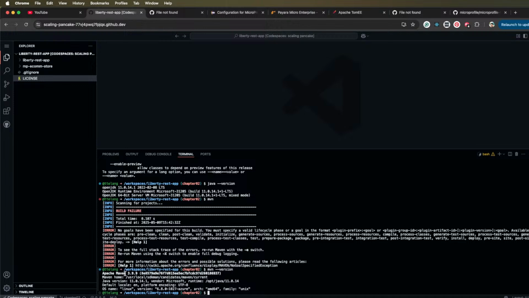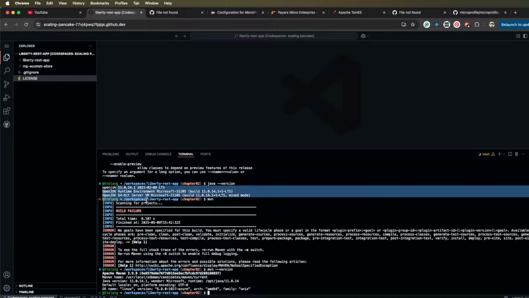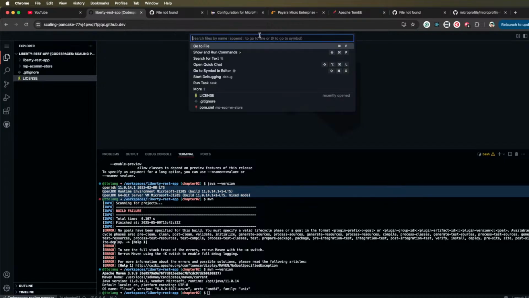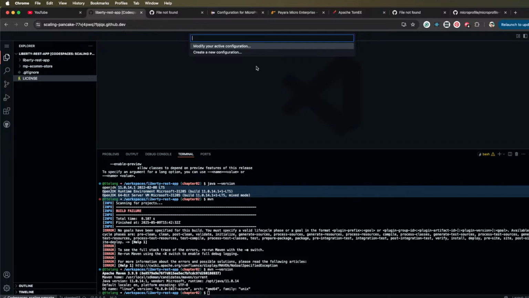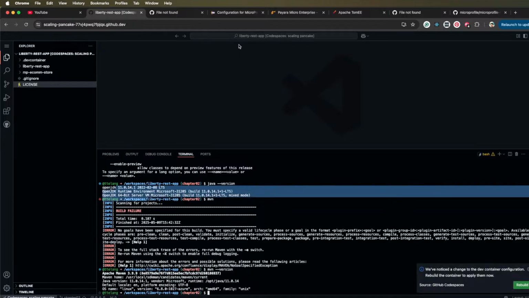So now we have Maven, we have Java. Let me show you how I update. I have to update the dev container configuration. So I will say add dev container configuration. Now this is important stuff, please pay attention. This is very helpful. As I said, you can use this to develop in any programming language. So you can say here modify your active configuration. You can modify the existing configuration or you can create a new configuration.